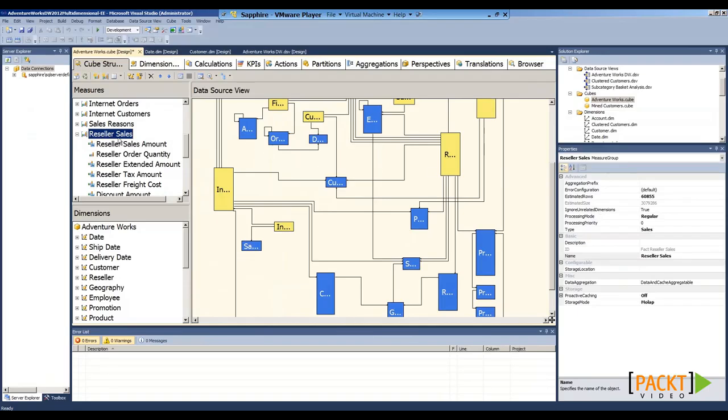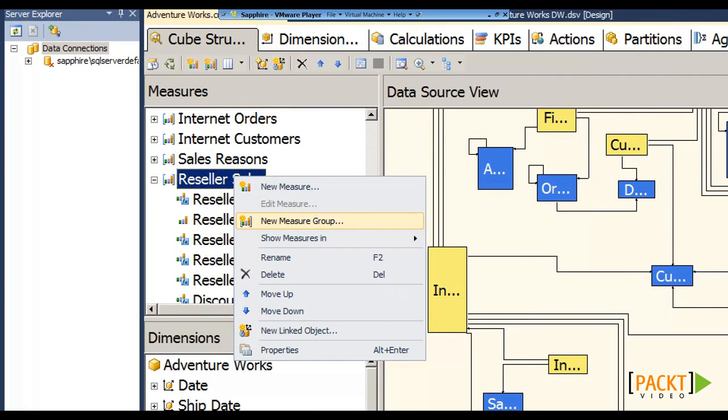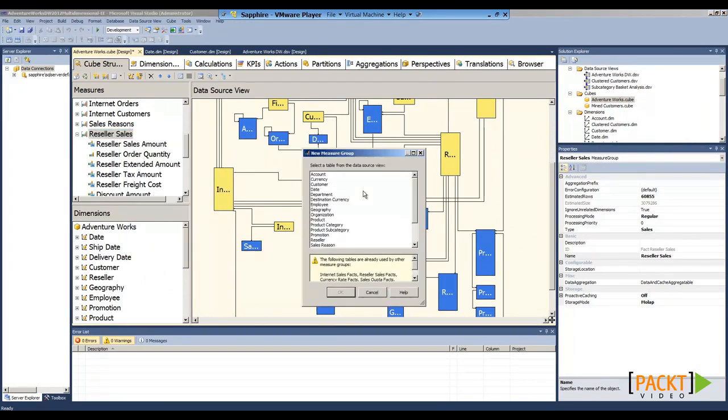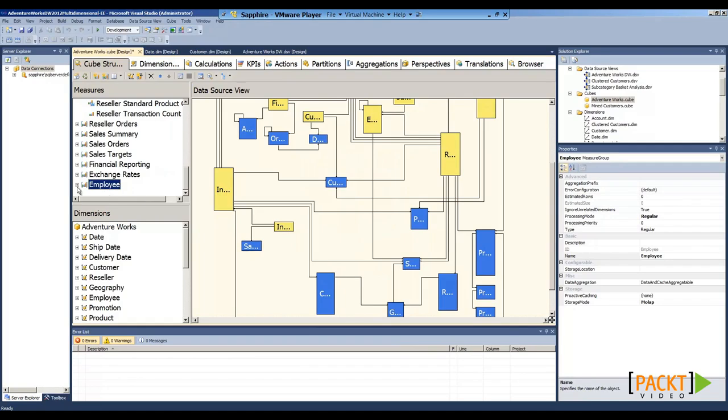To create a new measure group, we right-click and select the option New Measure Group. When we've done that, we select a table here and then click OK. We do get a warning if the tables are already used by measure groups. When we do this, it very simply comes up with the number of measures which are available in the cube and grouped together.